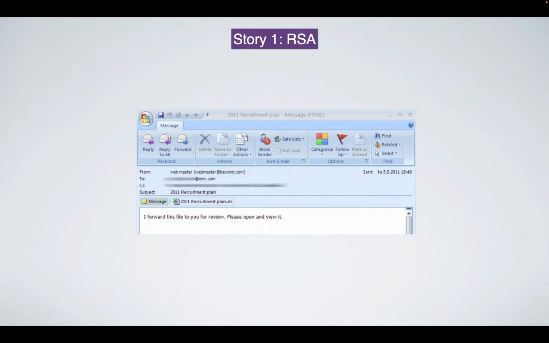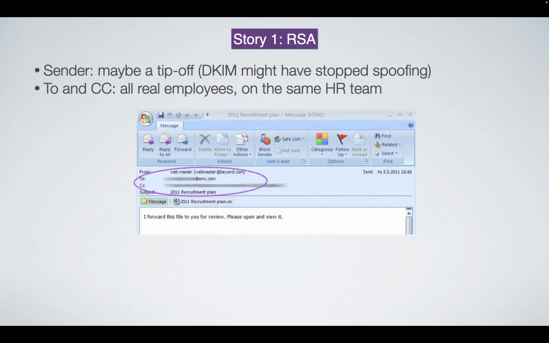Okay, so it's an email. RSA is owned by another company called EMC. So their email of people that work there is at emc.com. And it kind of came from a weird domain. So the address came from webmaster@beyond.com. It didn't come internally. It didn't come from within the organization itself.